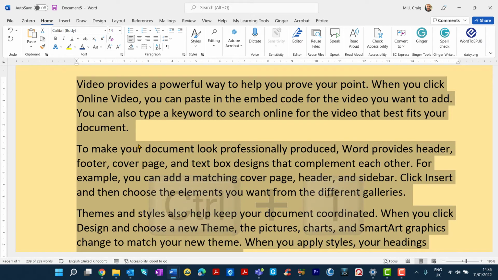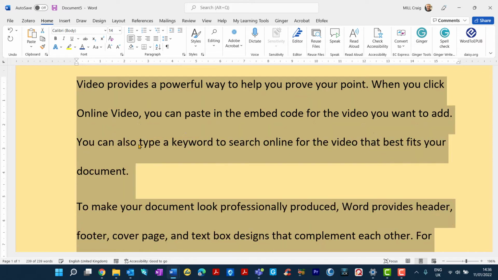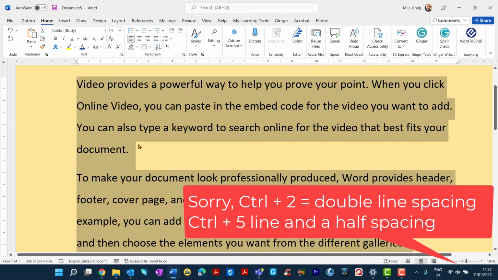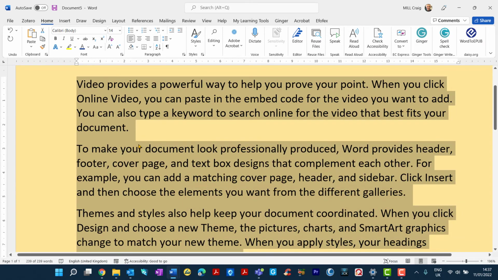So I'll go through that one more time. Control and 2, double line spacing. Control and 5, 1.5 line spacing. And Control and 1 brings it back together.